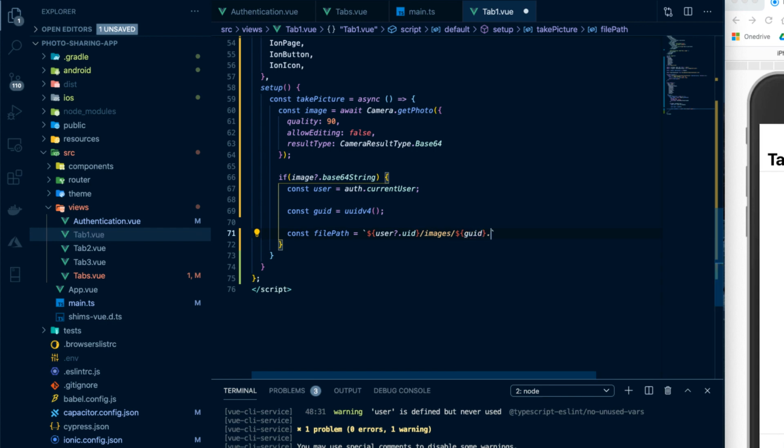And then we'll put a period right behind that, and then we're going to want to save it in the format that the camera took the image in. So we'll do the $ in brackets again, and we'll say image.format, and that will give us the extension.